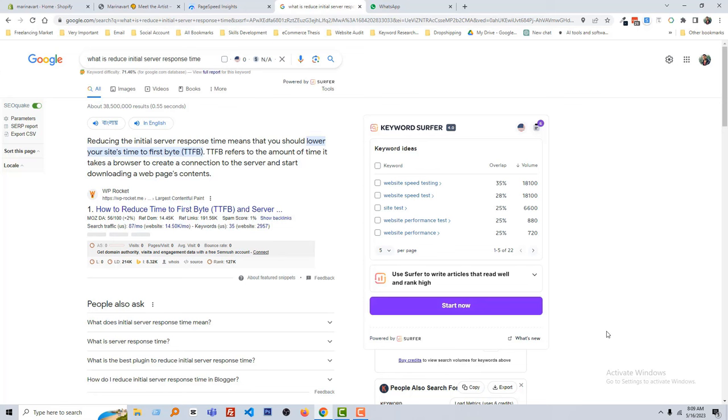We can fix this issue in two ways. Number one: when we start creating any theme, we have to start from scratch, use custom code, and don't use any third-party or free theme. This is the number one process.